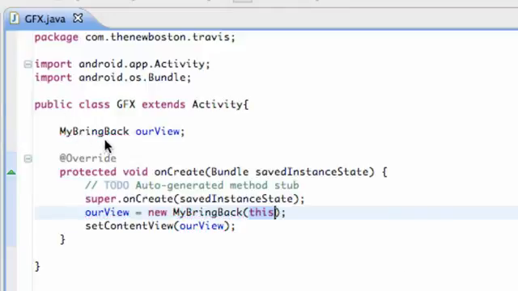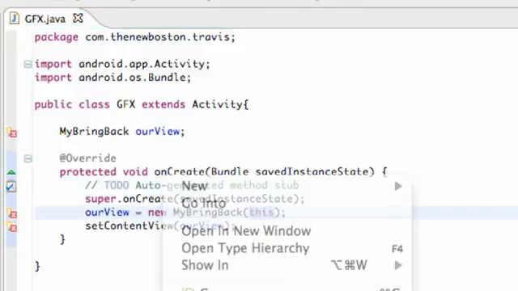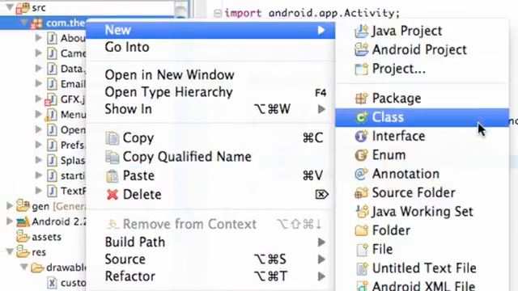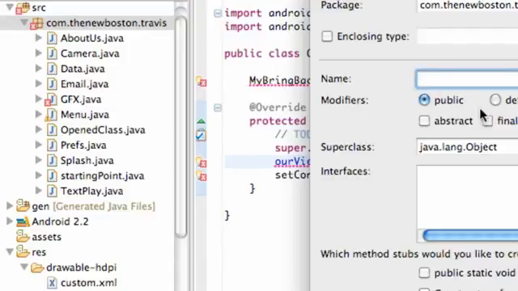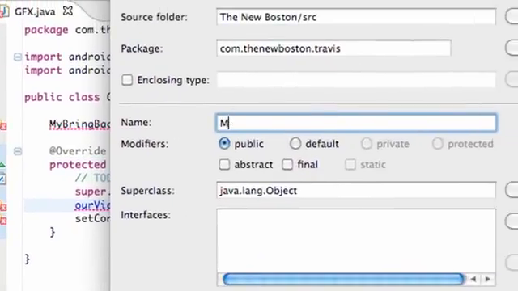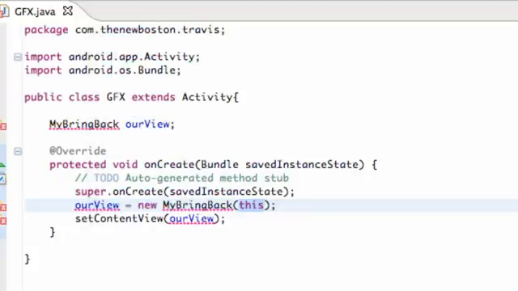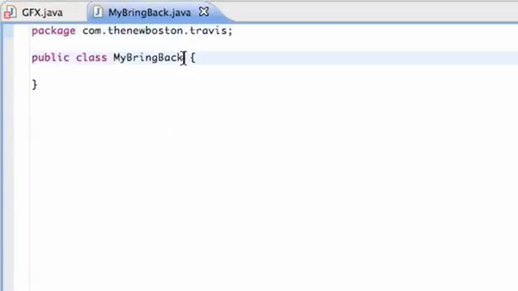Let's create a new class called myBringBack, or whatever you guys define this class name as. So you can either go new class like this, or I think you could probably just hover over that and create a class that way, but make sure it's the same as whatever you define your variable type as. So myBringBack, like that, and now we have this class called myBringBack. What we're going to do in this class is, instead of extending the activity class, we're going to say extends View, and we got to import View.